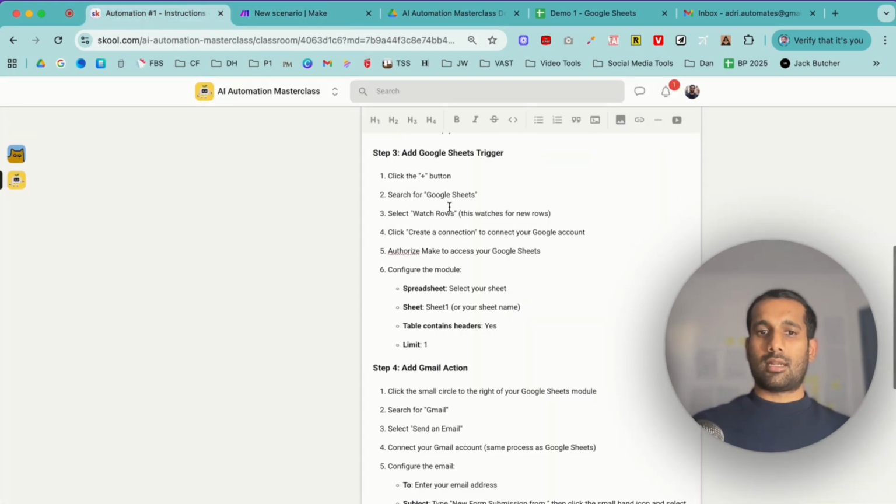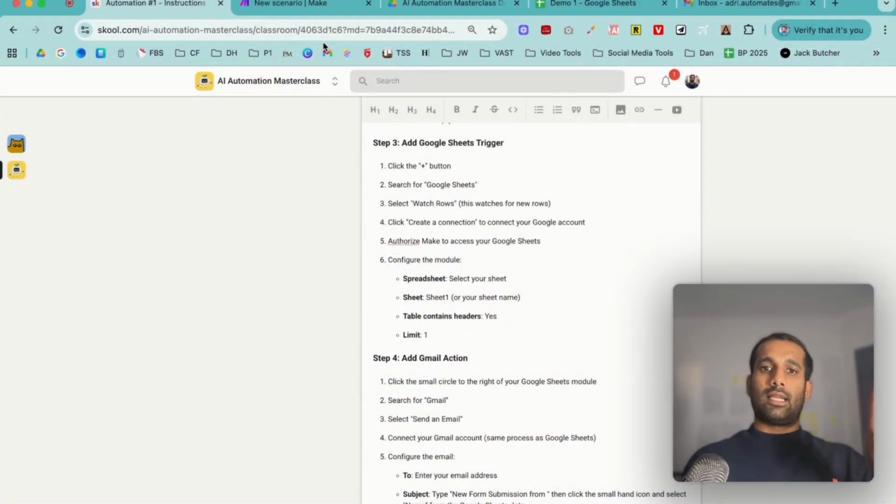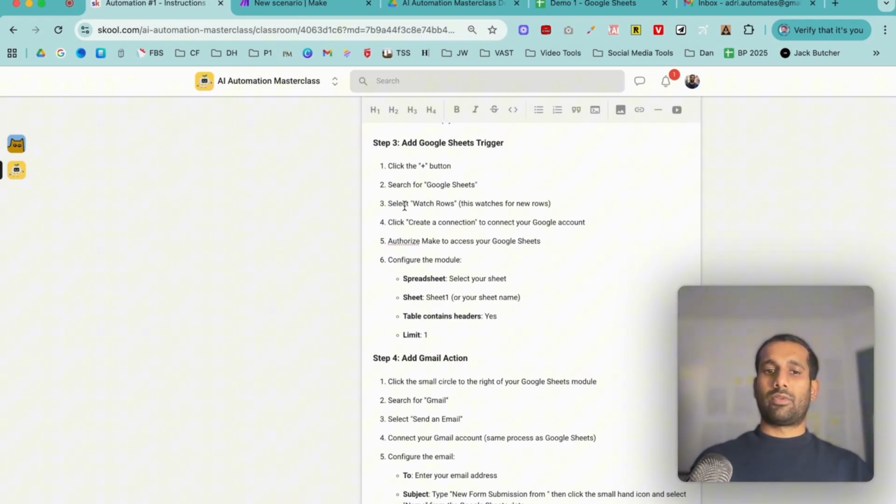As per our instructions, we've got to select watch new rows. This is kind of an event. This basically tells the Google Sheet that hey, I'm listening for, or I'm watching whenever a new row is added to the sheet. I want to be notified about it basically. So next up we're going to connect the Google Sheet to Make. But for now, we've got to just set up this trigger, as it's called.